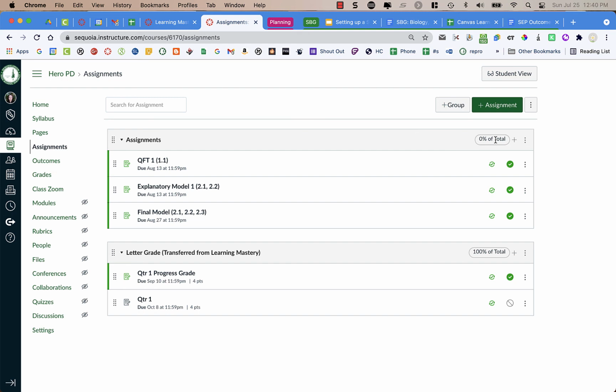However, at the end of the grading period, my district requires me to assign actual grades. I can't say that the student has mastered so many standards. I need to have a letter grade. So I have a second assignment category here. This one is my letter grade, and it's transferred from the Learning Mastery Gradebook. And what I've done is I've made this worth 100% of the grade.